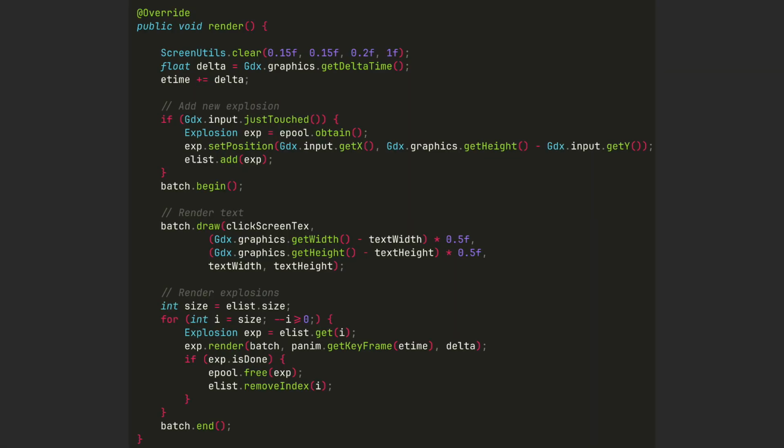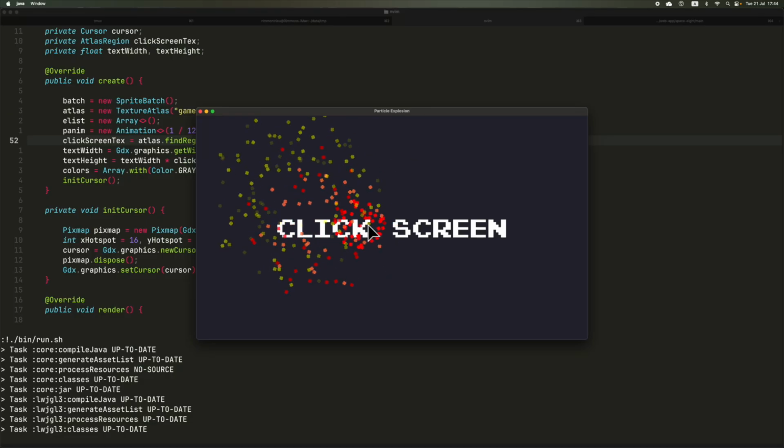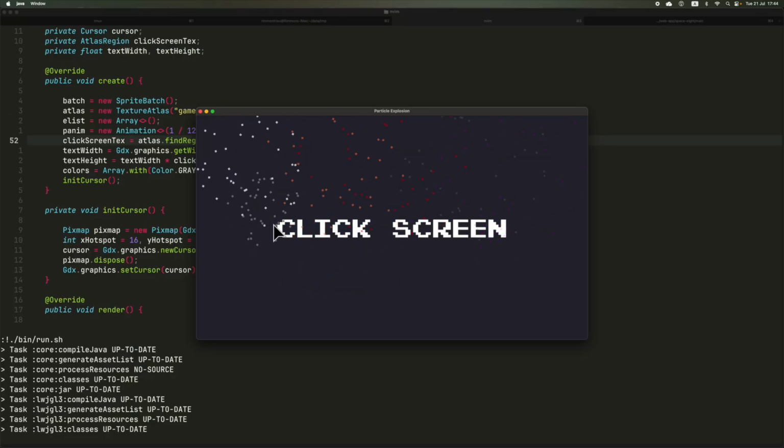Aside from the explosion class render method, the main class render method manages the states of all explosion instances. It detects and initializes explosion instances at a touch position. Then it iterates over the list of explosions to render each one of them. Every time an instance expires, it goes back to the object pool to be freely available again for the next acquiring. And that's the full implementation of the explosion effect.